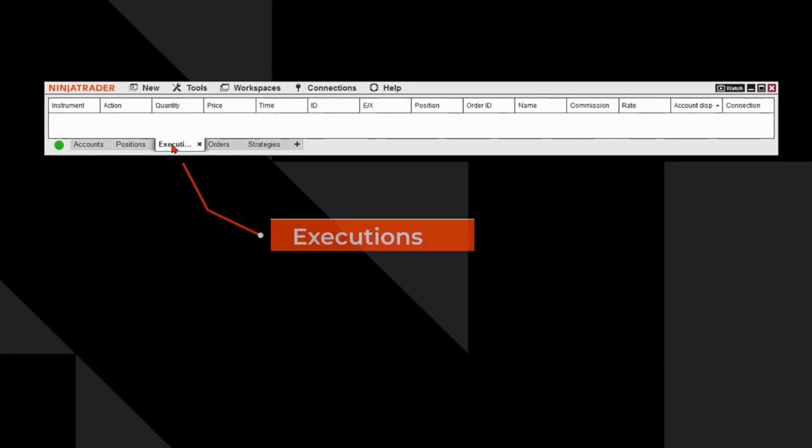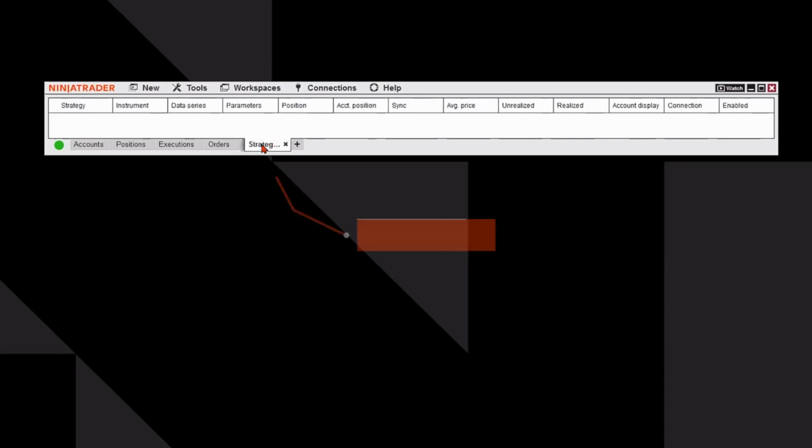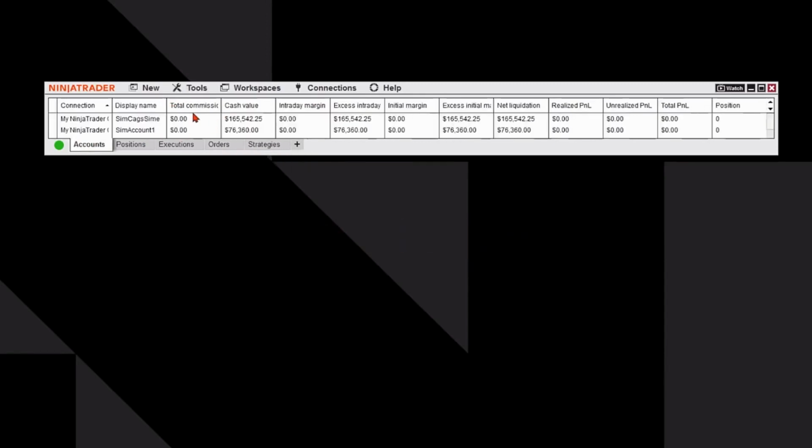The third tab at the bottom is the execution tab. It'll show you executions that you've done throughout the trading session. The next tab over is the orders tab. It'll show you all the orders that you have either working, canceled, or filled, and give you all of this customizable data associated with each order. And finally, if you have any strategies running, you'll be able to see your strategies with this tab as well. And when you're done trading and you're done working on your workspaces, simply click this X and you'll go ahead and exit your platform.